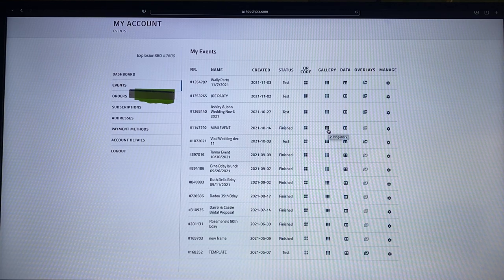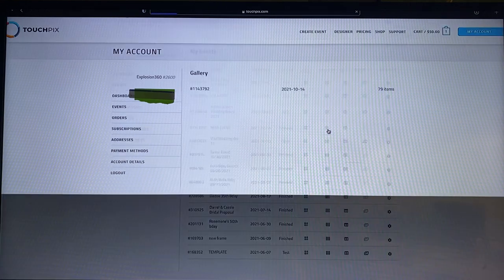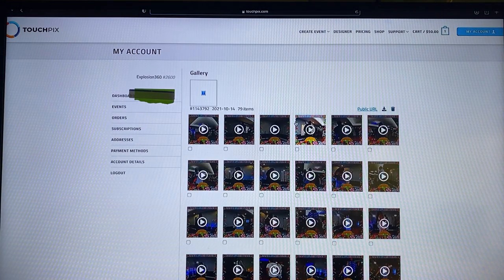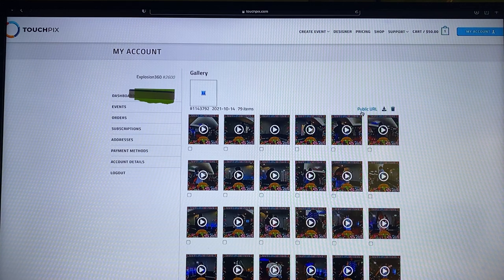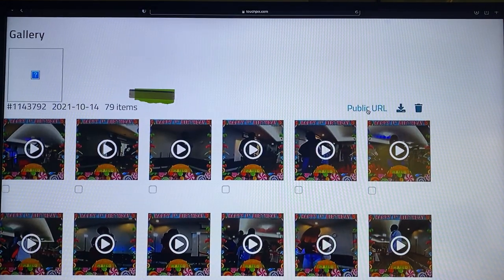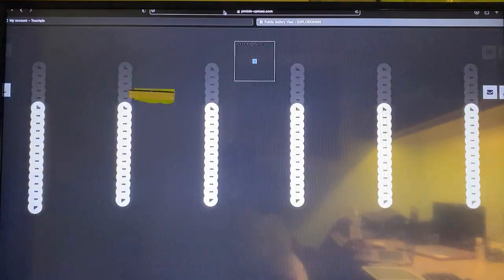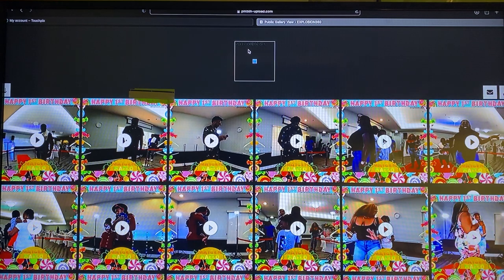All right, so I'm going to click on the gallery. Now you're going to see everything pop up here. You see all the videos pop up here. I can even play it if I want to, but not right now, we don't have that much time. You see public URL right here. You click on public URL. So now you can see everything load right here.